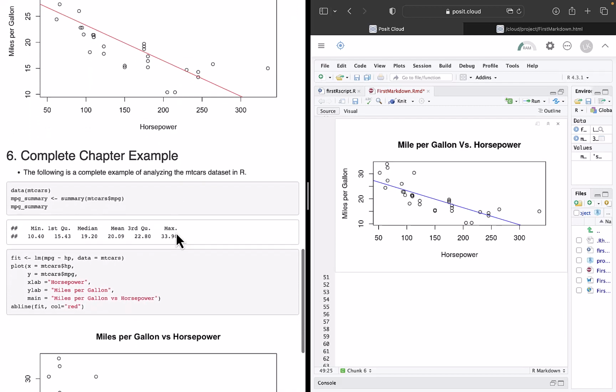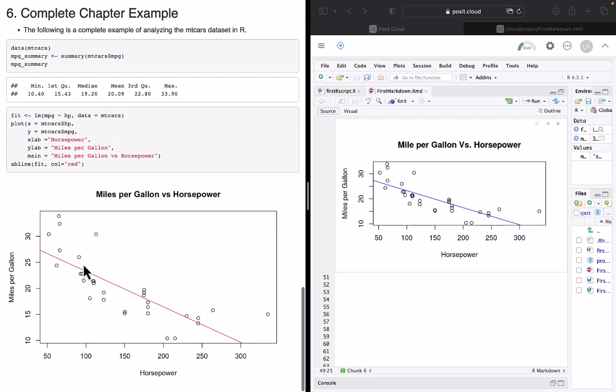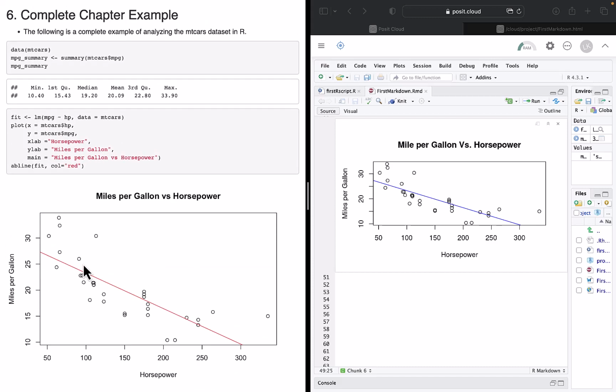So next, let's do a complete example from the chapter. What are we doing? We load the data. We summarize the data and look at that summary. We estimate some kind of model, so we want to look at some kind of relationship. We look at how MPG is affected by horsepower. We plot a scatter plot to show that, and then we add on the best fit line. That's a really brief, very simple analysis that can be done in R, and it can be done really quickly.